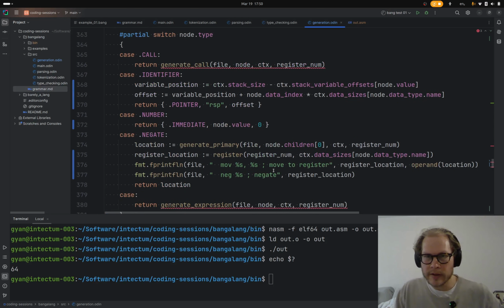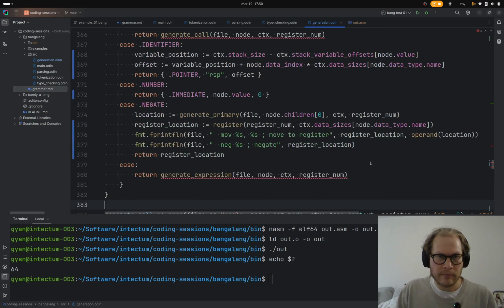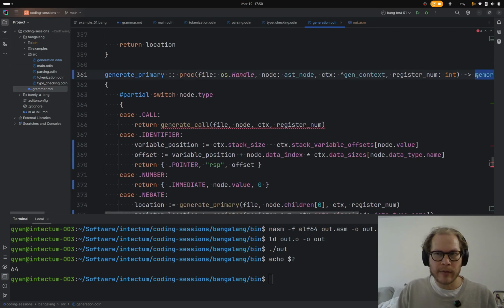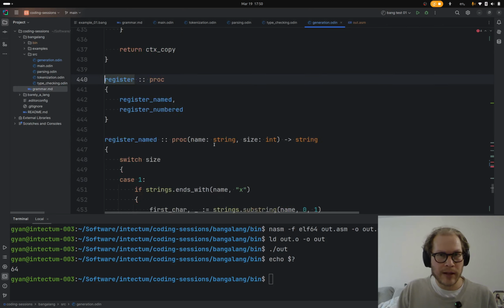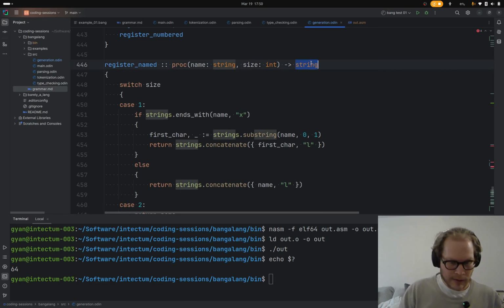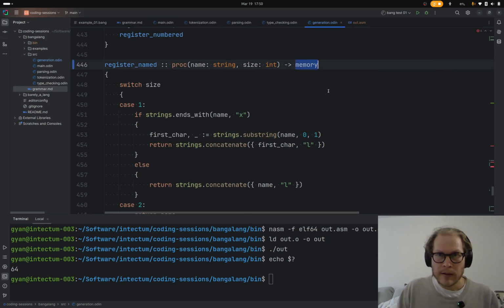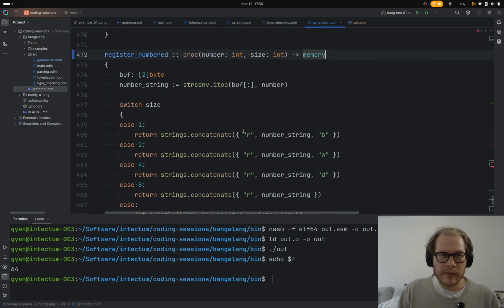So whatever it is, it should end up in here. And then we move to our register, then we negate our register, and we return the register location. Okay. But it does not like that because we need to remove memory, return memory. And I think what we're going to do actually is return memory from these.